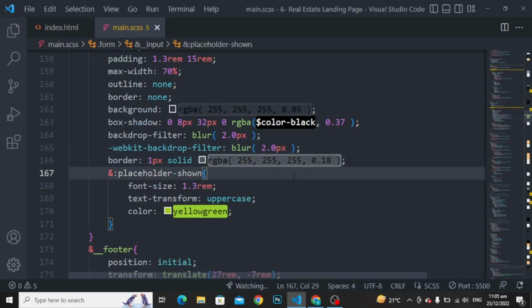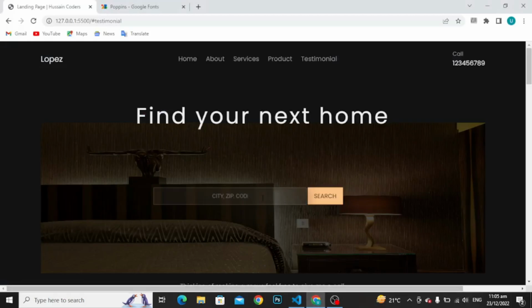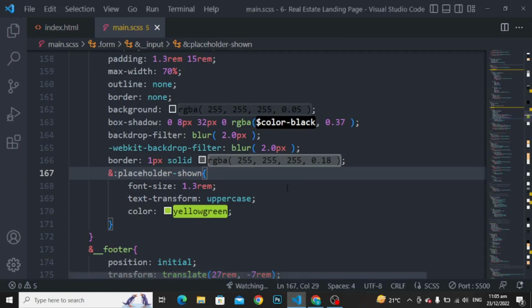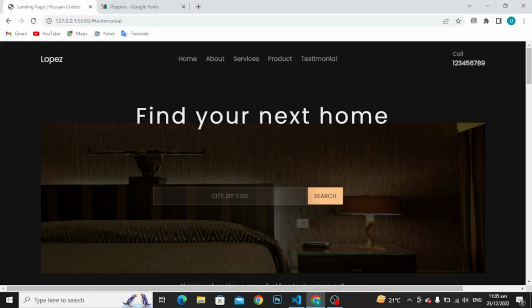And for the placeholder shown, as you can see, this is the placeholder. Font size to 1.3 rem, text transform to uppercase, and color to yellow green, as you can see it here.